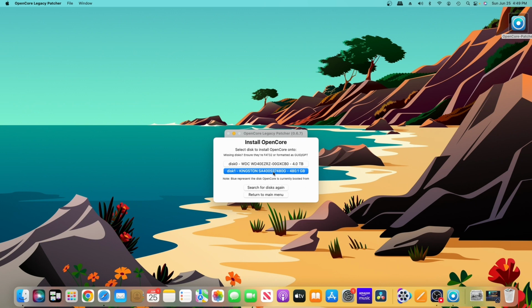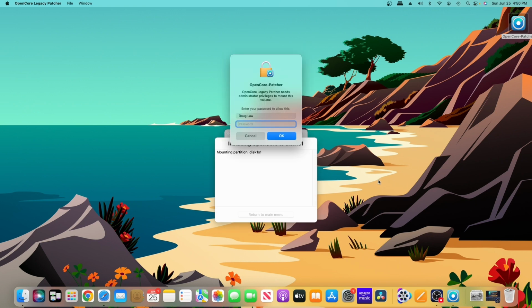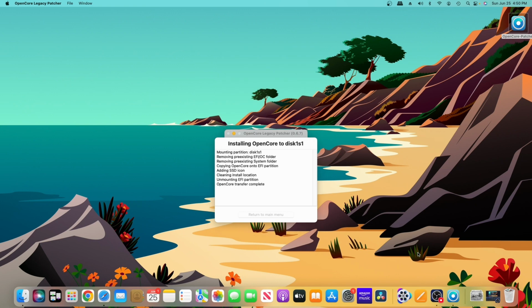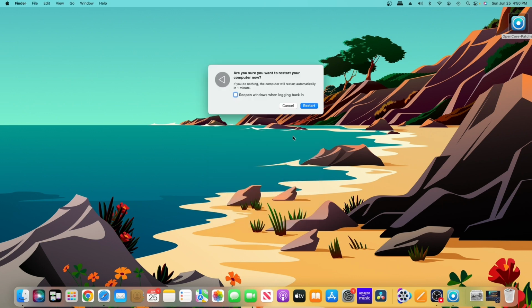Now I happen to know that my 480 gigabyte Kingston drive is the one that I have my Martin Lo OpenCore installation on, so I'll pick that. There's only one EFI volume on there, so I'll pick that. Put my password in. And then it mounts the partition. It removes the pre-existing EFI OpenCore folder, so the Martin Lo package is removed automatically by this app. Removes the pre-existing system folder, and then unmounts everything when it's done. So then I'll go ahead and reboot the system.